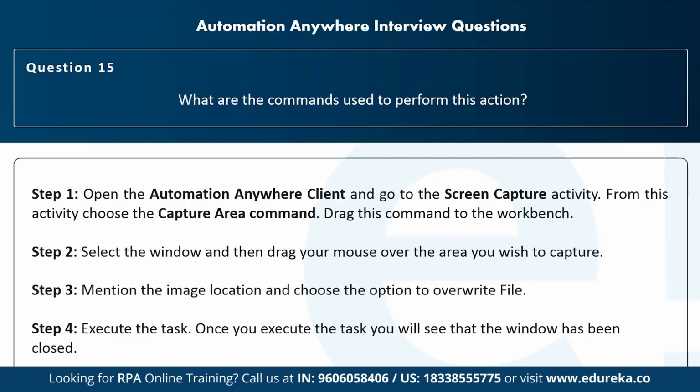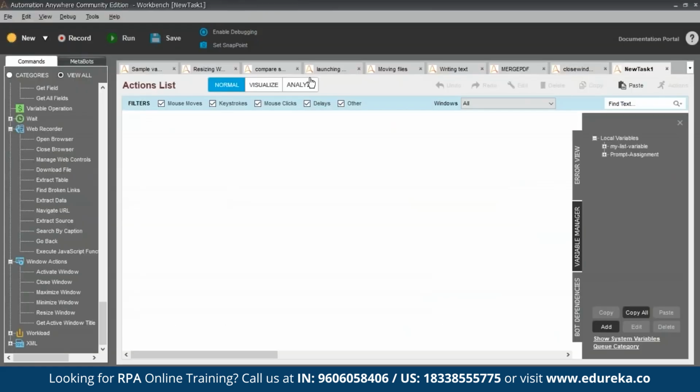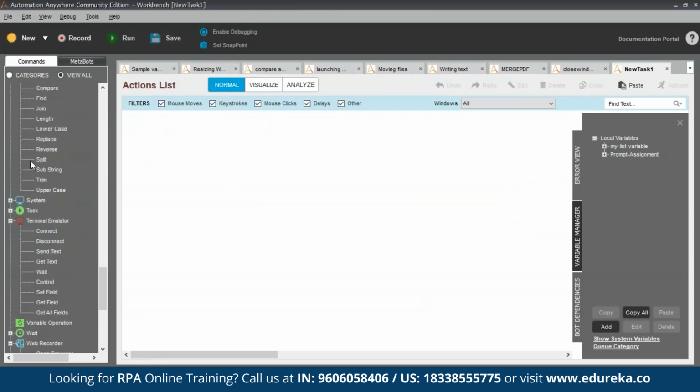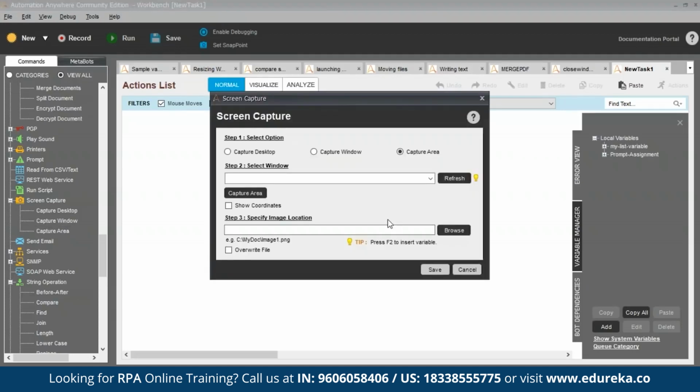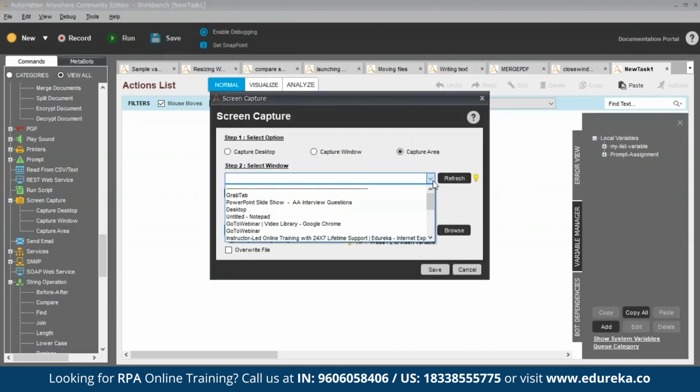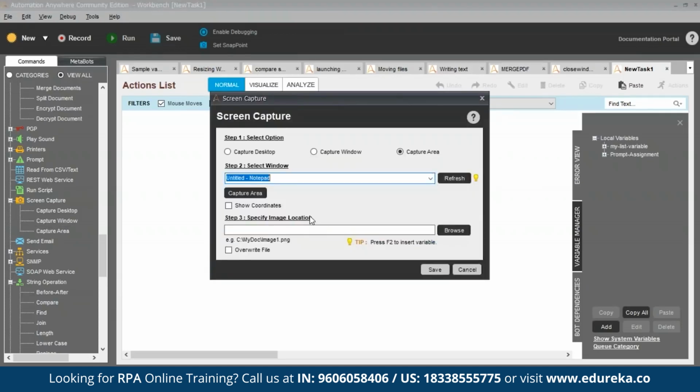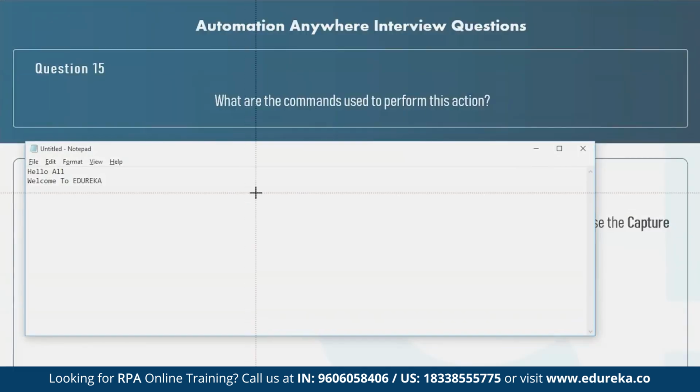So let's just do that. For that, I'll go back to my Automation Anywhere client again, and choose a new task. Now what I'm going to do is search for screen capture. Under the screen capture activity, you have options like capture desktop, capture window, and capture area. So I'm going to choose the option of capture area. And then I'm going to select a window. Let's say I want to select notepad, right? So I'm going to select this notepad and then I'm going to click on capture area.